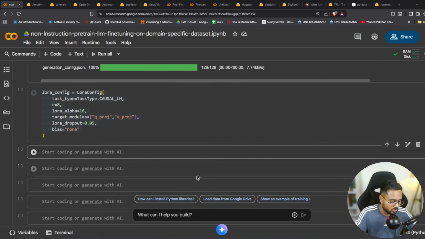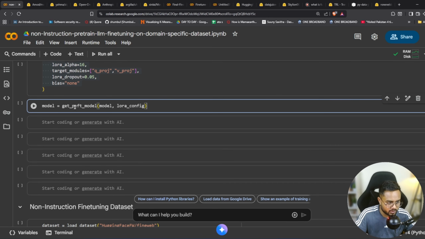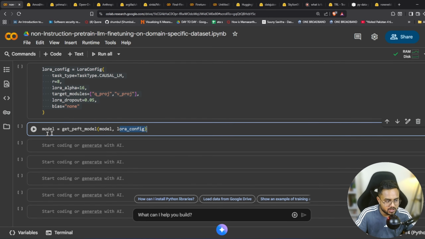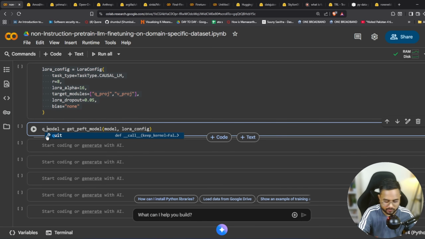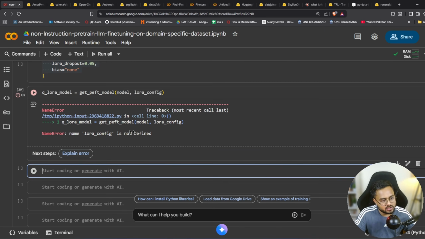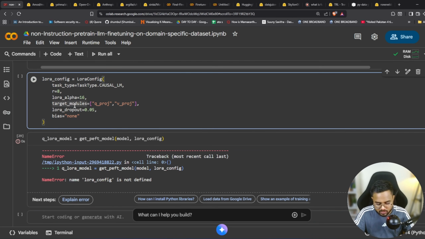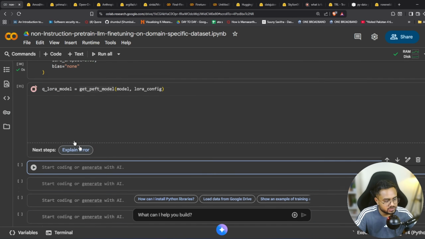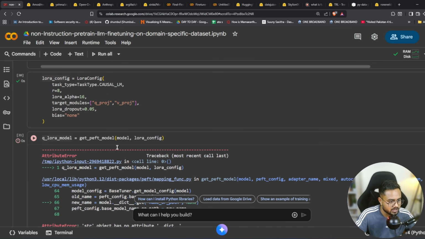Now what I'll do, I'll load the parameter-efficient model. Okay, get_peft_model. I'll give the model and I'll give the LoRA configuration. This model is going to be my quantized LoRA model, quantized_lora_model. So yes, the model is getting loaded.